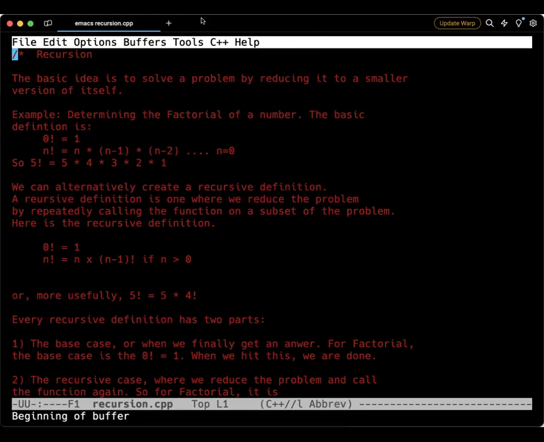If you hear weird noises in the background, I'm pretty close to East Tennessee State University, and apparently they're testing their emergency system, so there's weird stuff going on. But I'm just going to continue on.